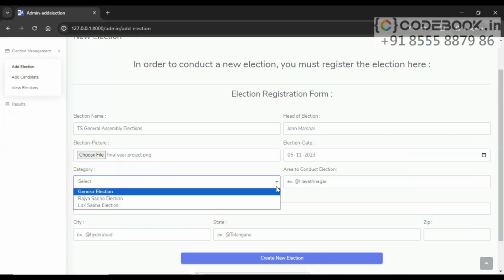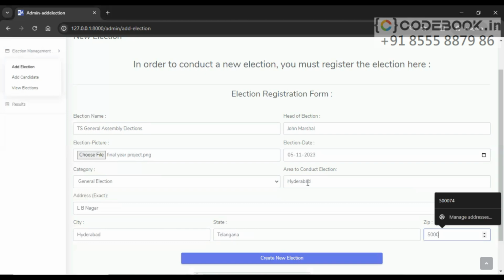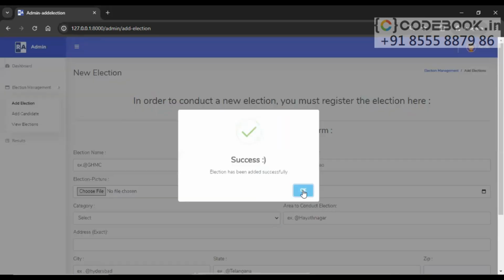Category, general election, and area to be conducted, let's say Hyderabad. Address, LB Nagar, Hyderabad. Next city is Hyderabad. State. Zip code is, let's say, this. Now, let's try to create new election. Election has been added successfully.